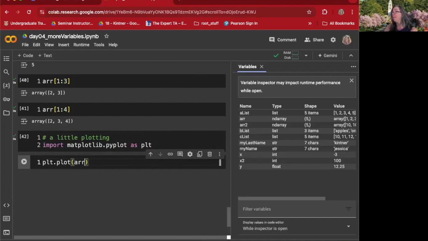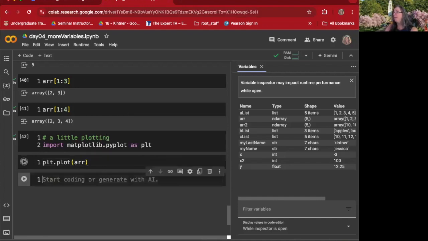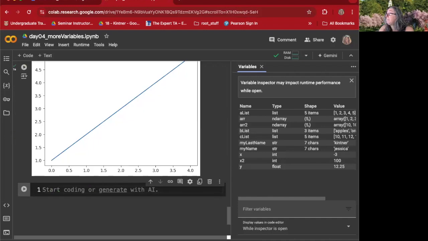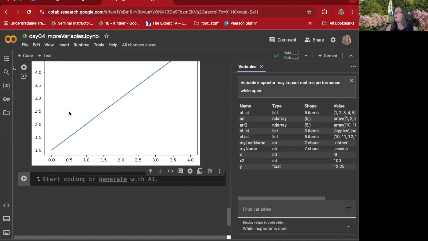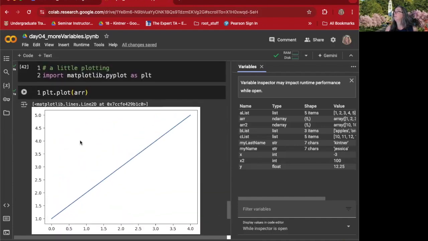Now I can do something we haven't done before. So far we've had to plot two arrays, the t and the x, to get the plot of x versus time. But if I just plot the array, it will actually do something. It's using the indices to plot. The y-axis is the value of the array. It goes up 1 to 5.